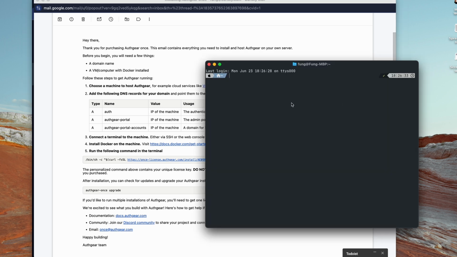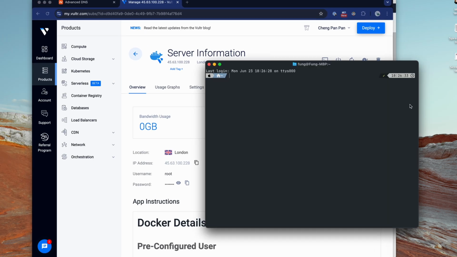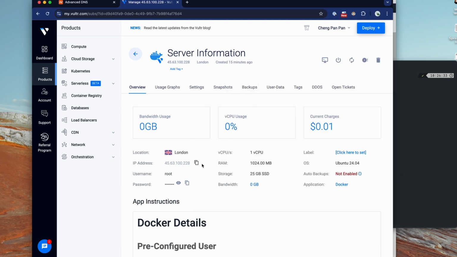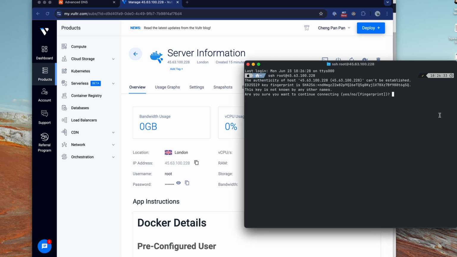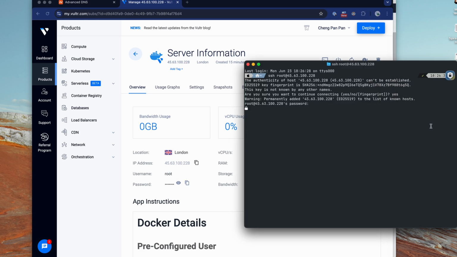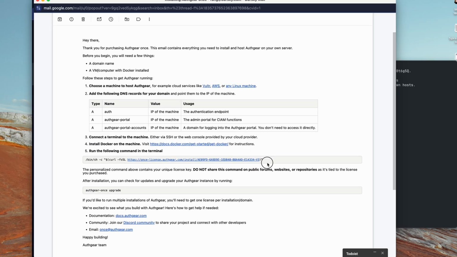Next, open your terminal and SSH into your new VM. Beware that this is just for illustration purposes. For production use, you should secure SSH on the server against unauthorized access. For example, disable root login and use key-based authentication instead of passwords. Once you're connected, just copy and paste the install command from the email into your terminal.